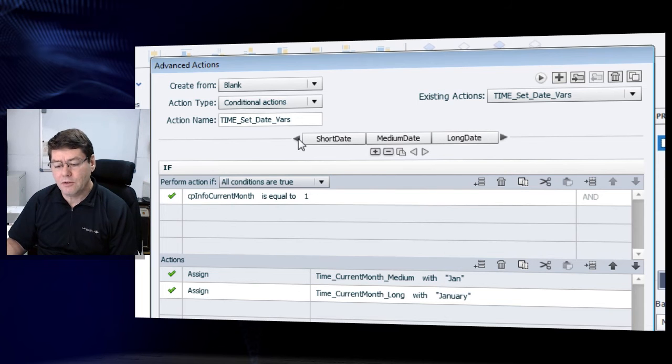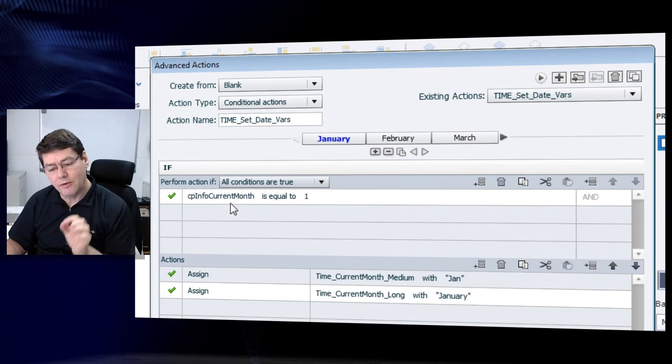So let's just go back to the beginning, go back to the first one, and just figure out what's happening here. So January, CP info current month is a Captivate system variable that tells you what the current month is as an integer, as a number. So January equates to the number 1 in Captivate. CP info current date month, if that's equal to 1, then we're in January.